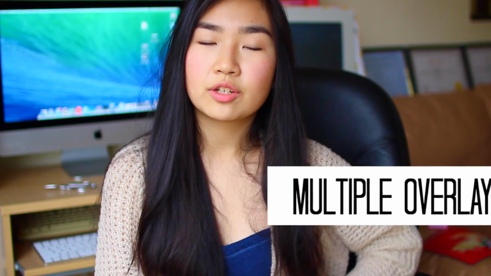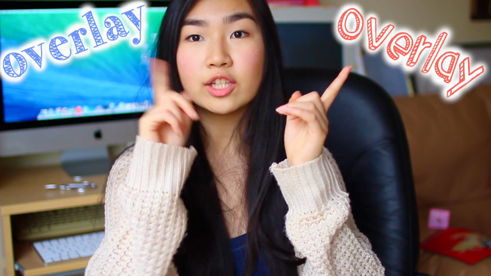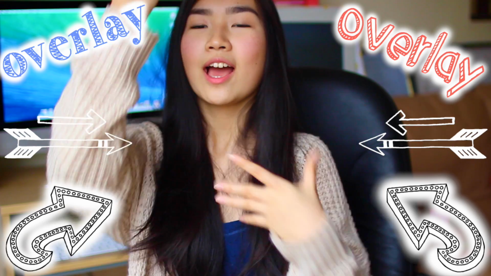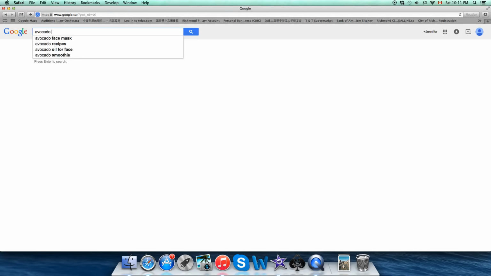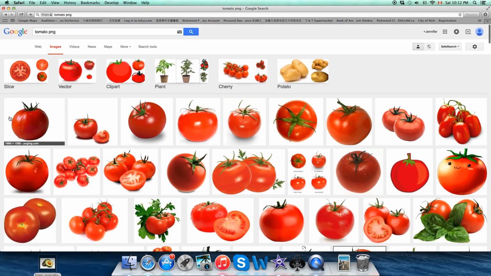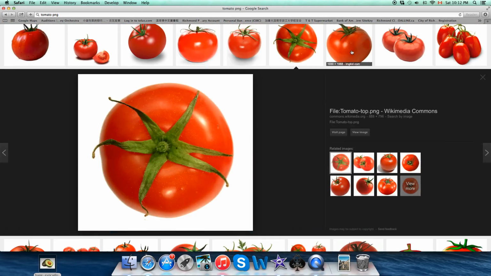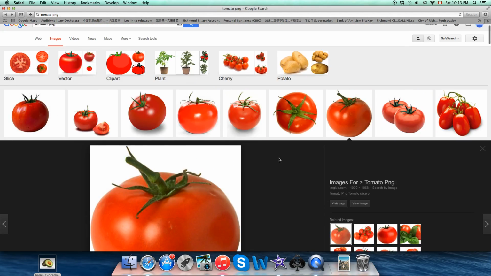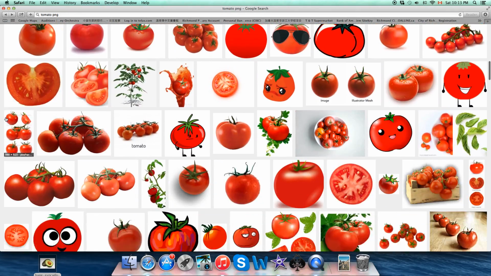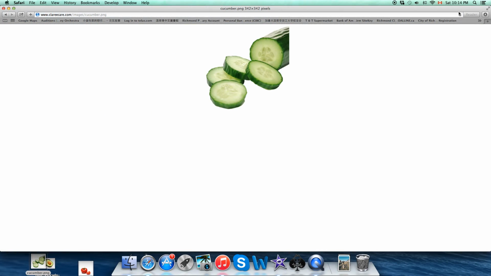So next I'm going to show you guys how to have multiple overlays like this. 1, 2, 3, 4, 5, 6. Yeah, let's go. So first you're just going to collect all of the pictures that you need for your overall scene. So here I'm just getting PNGs of all my pictures, and PNG means that the background is transparent, which means it's clear so that you won't see that white background.